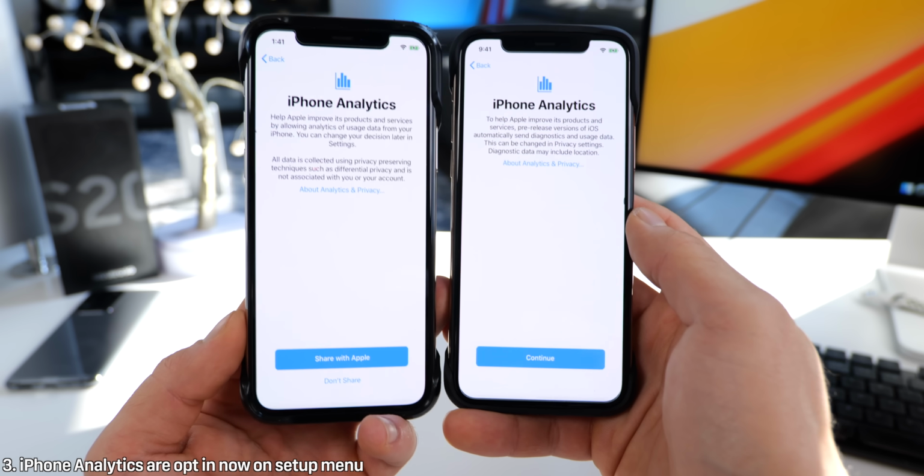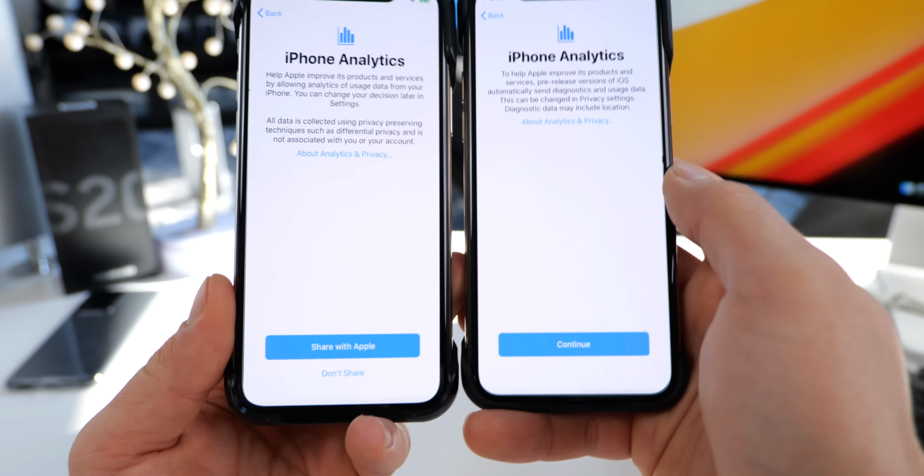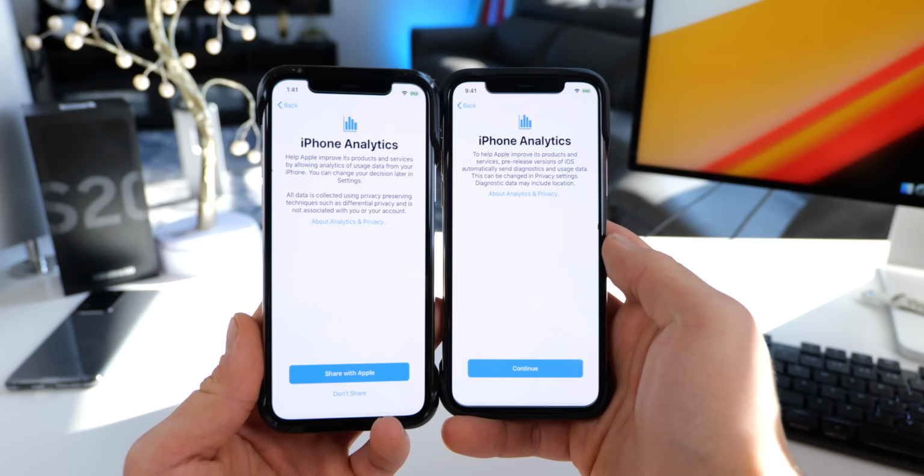So Apple no longer lets you opt out of iPhone analytics by default. So the Share with Apple button has been replaced with Continue, and this is during the setup menu.